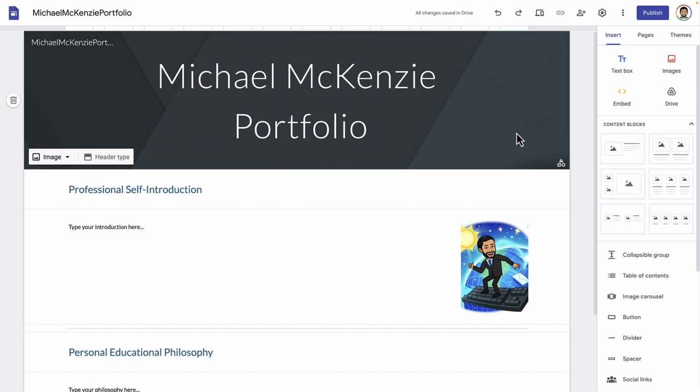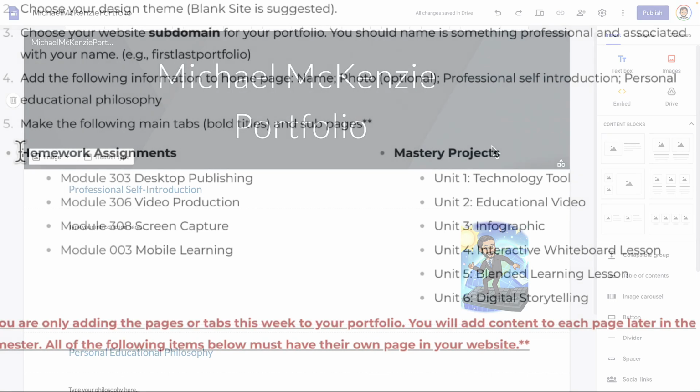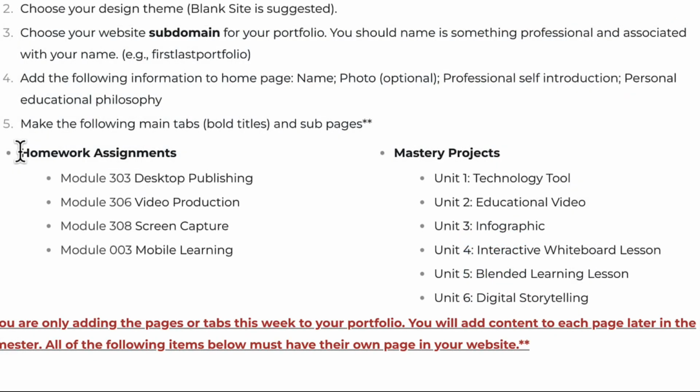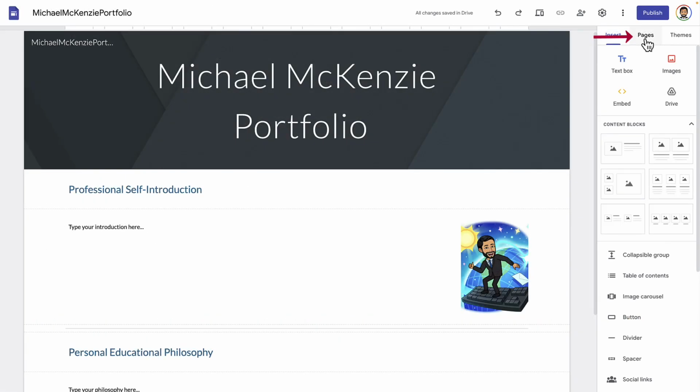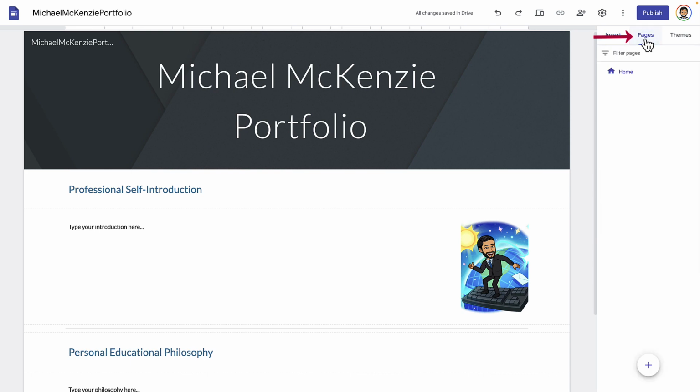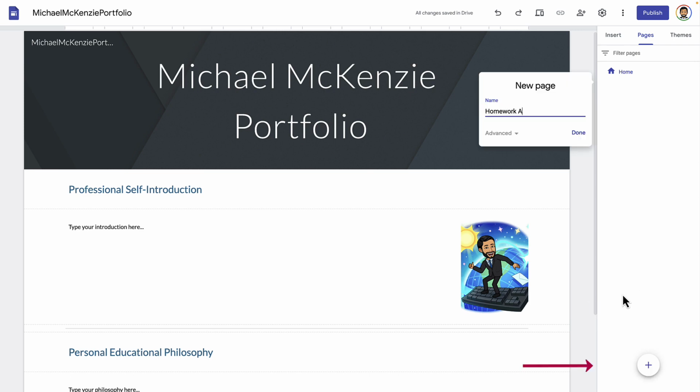Next, we will work on pages and subpages. Note on the criteria that you need to have a homework assignments page with 4 subpages and a Mastery Projects page with 6 subpages that are all listed here. From your website, you're going to click the Pages button. Here you'll see that we only have a home page. Go down to the bottom and click the plus symbol to add the Homework Assignments page.